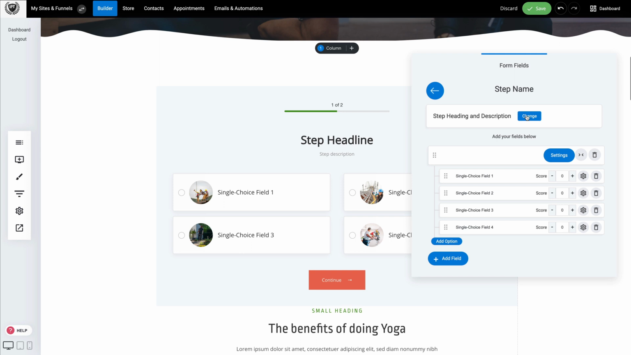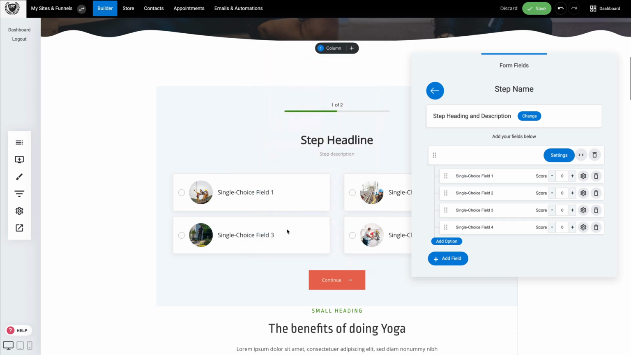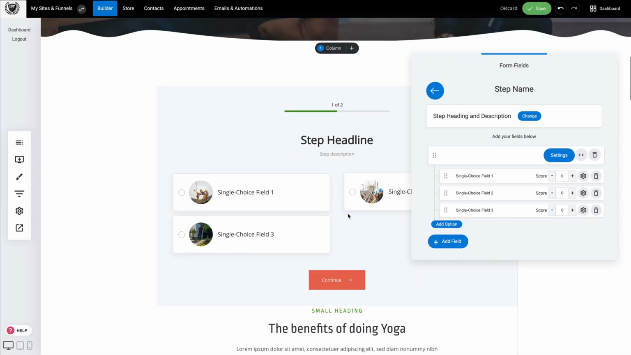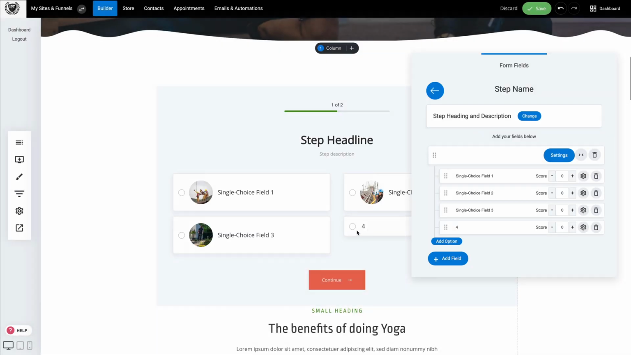But inside of this window, we can change the heading and the description, as I mentioned, and we can change the answers that we have. Now, for each individual answer, like single choice field 1, for example, we can click on the settings icon right next to that and configure any images, descriptions, or any other information that will be included in this answer or this choice. If we don't need 4 different options, we can click on the little trash can icon to delete one of those options from our question. If we need to add additional options, we can do so by clicking on the add option icon here. We'll call this 4, click on submit, and now we have our 4th option right here.